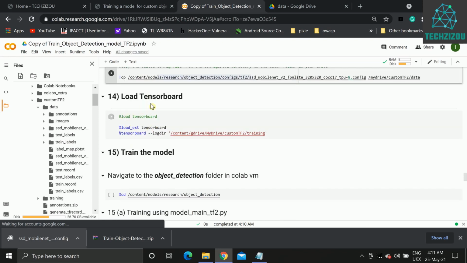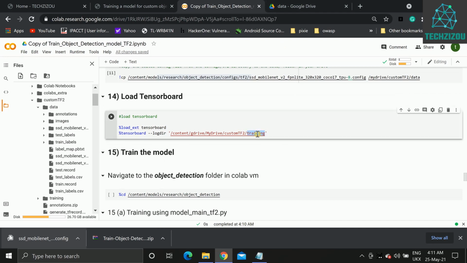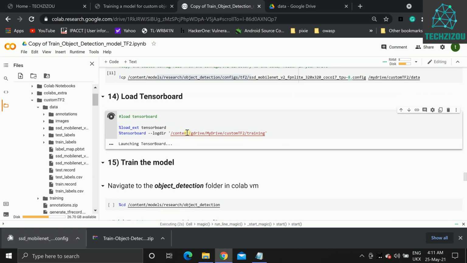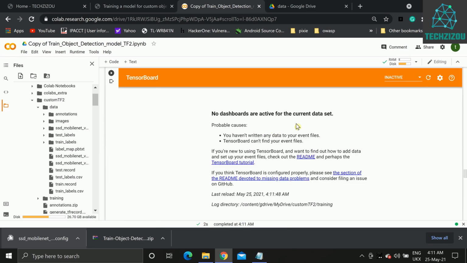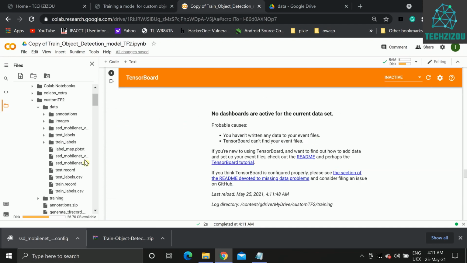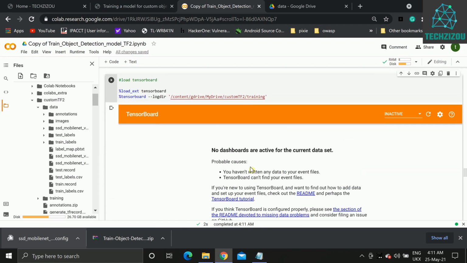First, load the TensorBoard using this command. Now this is the log directory. We'll be using the folder where we will be creating our checkpoints during the training process. We'll log that using TensorBoard. It won't show anything right now since we haven't started the training process, but once the training process starts, you can refresh this and you will see updates over here.